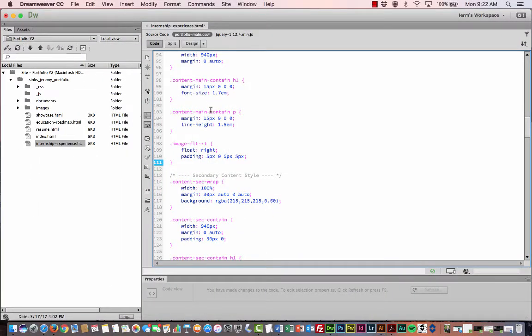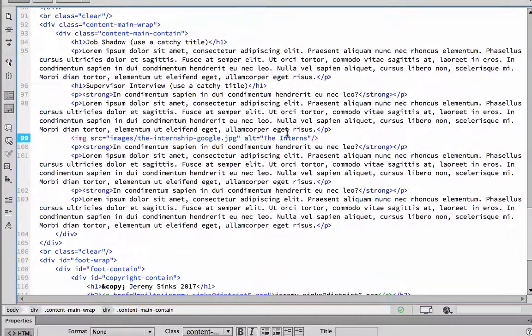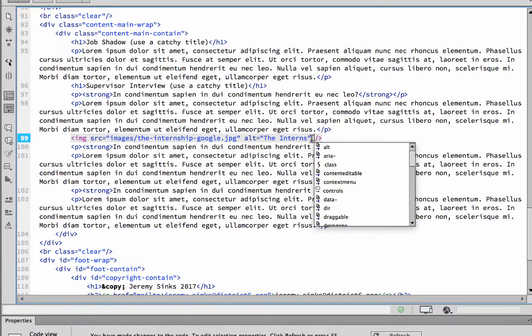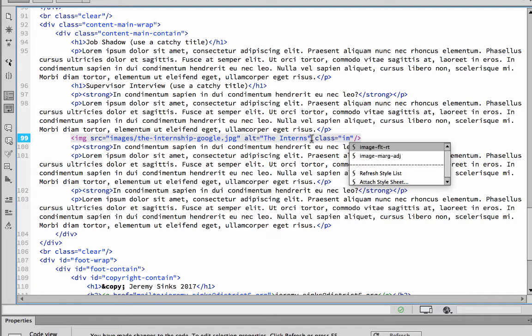So go ahead and save this, Control S or Command S, and then pop over into your source code and locate that end of that alt tag where the quotation marks are. Place your cursor right at the end of that quotation mark, hit the space bar, and then type in class and then image float right. Make sure you don't select the image margin adjust one.